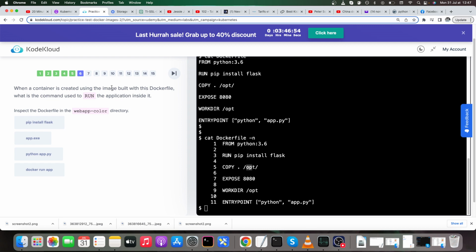When a container is created using the image built with this Dockerfile, what is the command used to run the application inside? This is the command used to run. You look at the entrypoint. That's the entry command upon which all of these will be run. It's python app.py. It's basically a shell command that is put in the form of a list. So it's python app.py here.